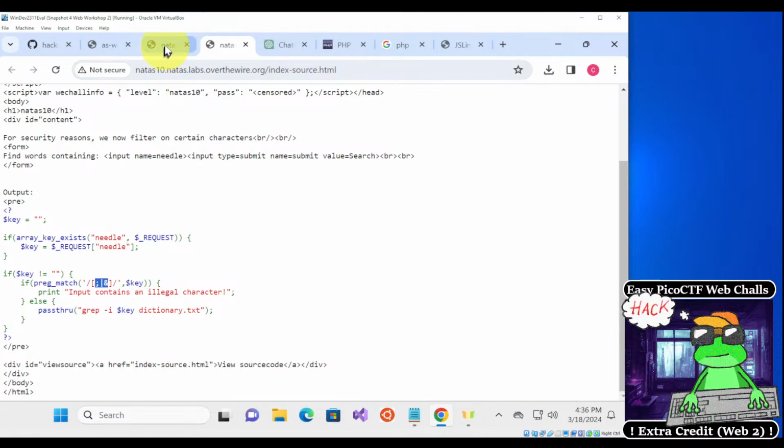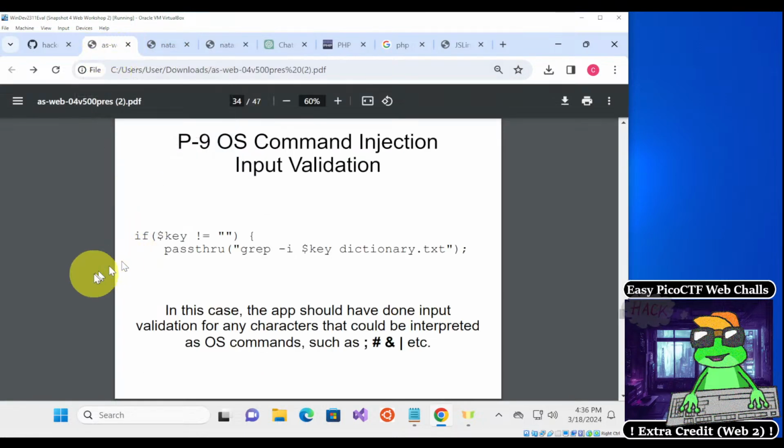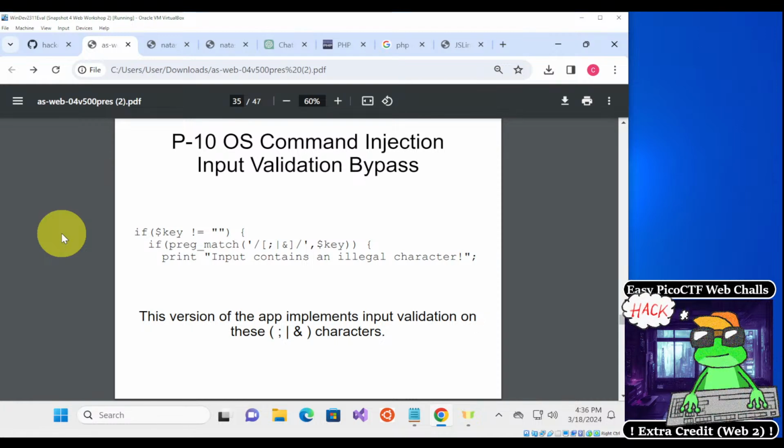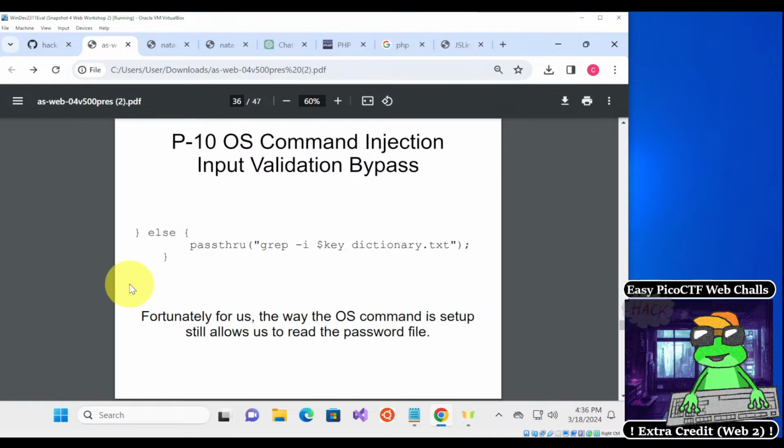So let's take a look. So this time we're going to do, well, we're going to call it an input validation bypass, but it's not necessarily a bypass, as you'll see in a little bit. So it's going to be looking for these characters, and if our input includes these characters, then it's going to filter our input, and it's going to say input contains an illegal character. So this version of the app has input validation on these particular characters. Fortunately for us, the way the OS command is set up still allows us to read the password file.